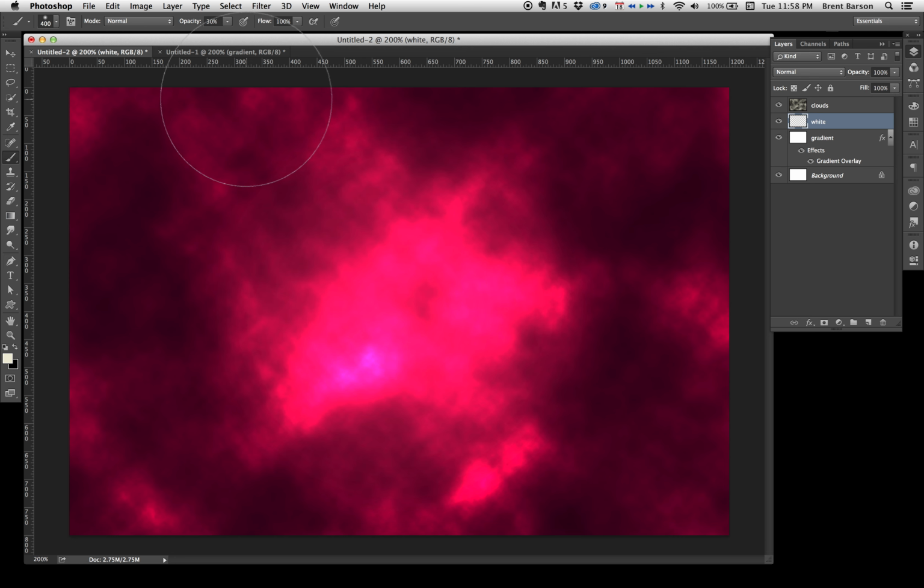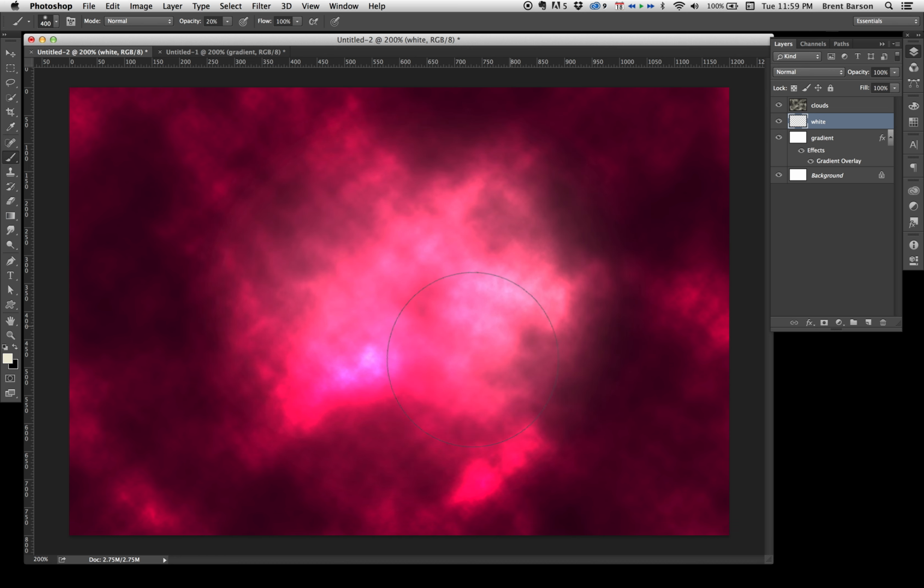But I'm going to do something different in that I'm going to take the opacity down. It's usually at 100%. I'm going to take it down to 20%, so I'm painting with a very light white brush. And I'm just going to sort of paint behind here. See how that makes it look like there's a little bit of light behind the clouds? I don't like this really hot area right here.